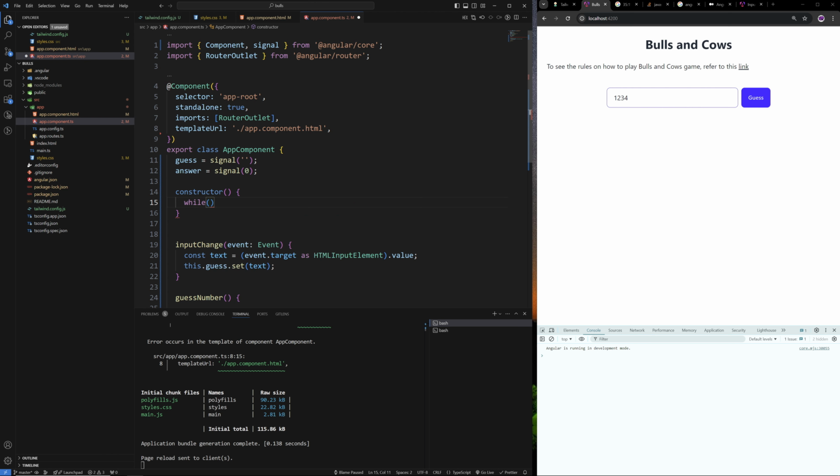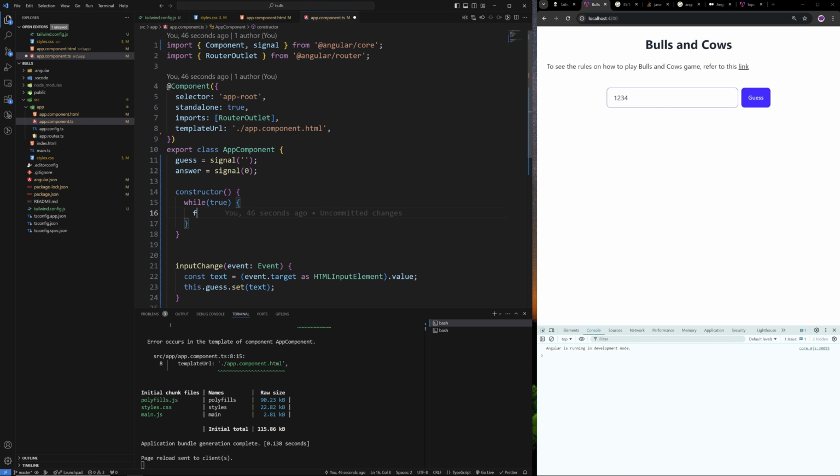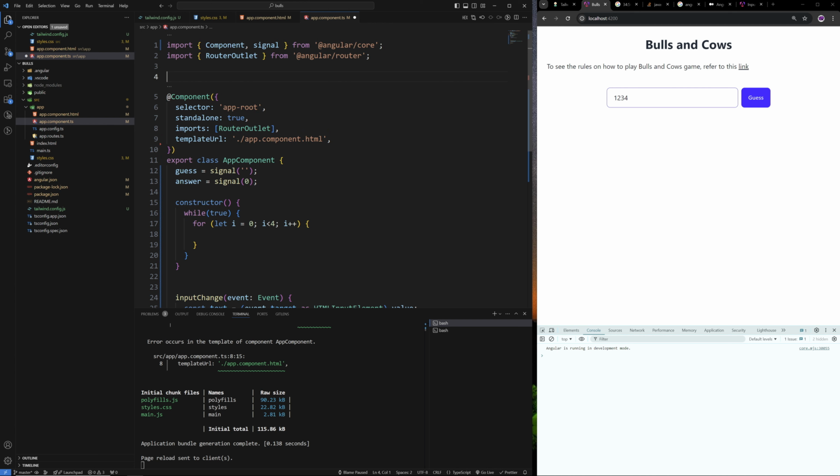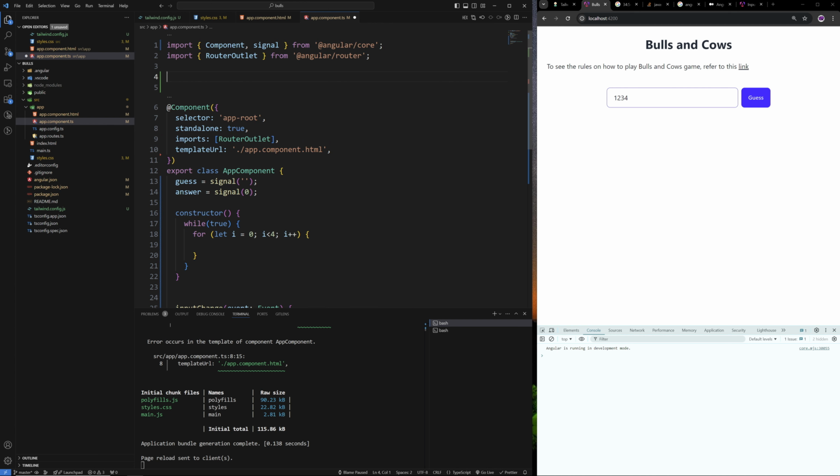Now what I can do is like while true. This is a bad example. I mean, bad practice, but let's just do that. While true, and then for let i in, how should I do this? Yeah, let's just do that. i is 0, i is less than 4, and then I can do like constant digits is 4, so let's store it in here. So what I'm trying to do is like create like 4 random numbers, right?